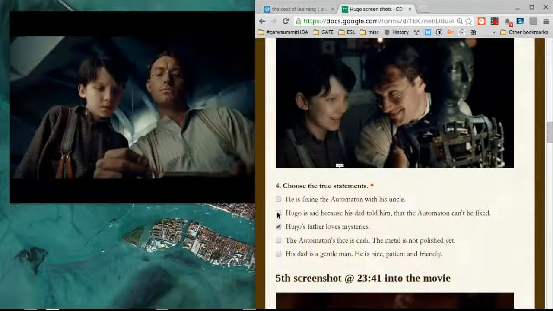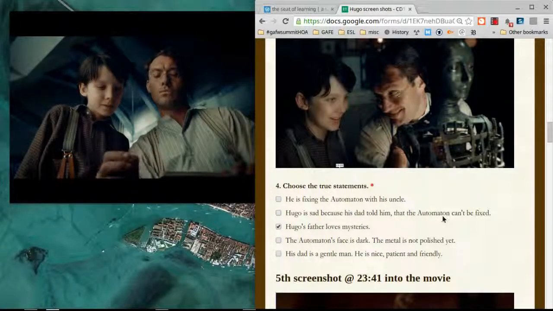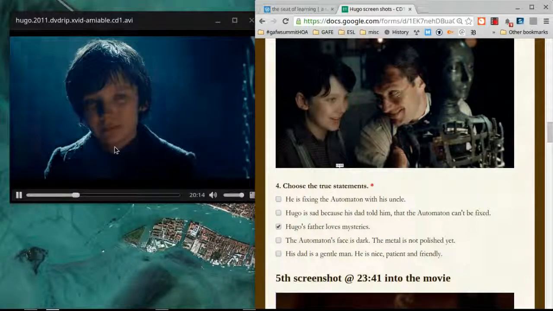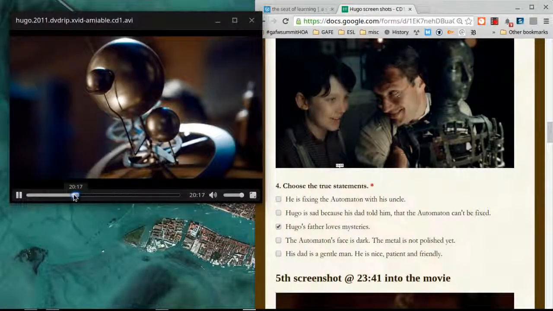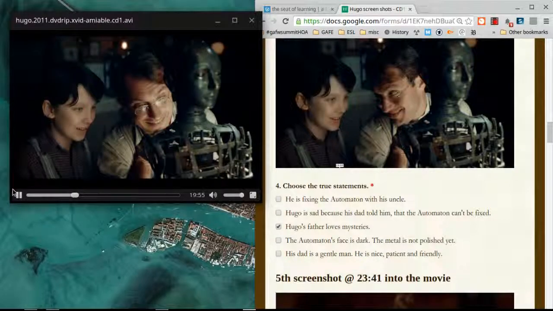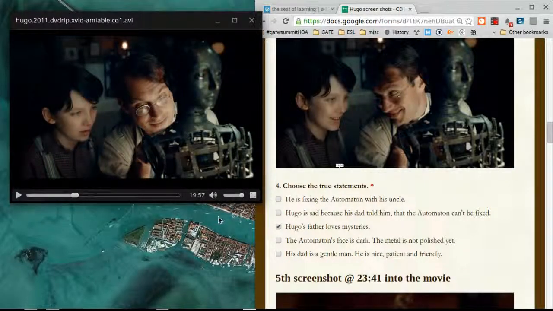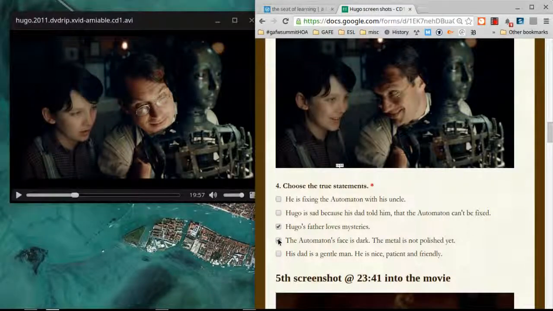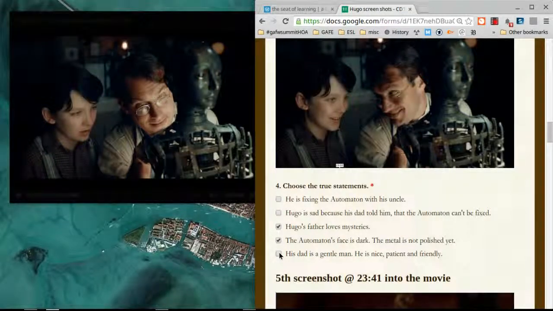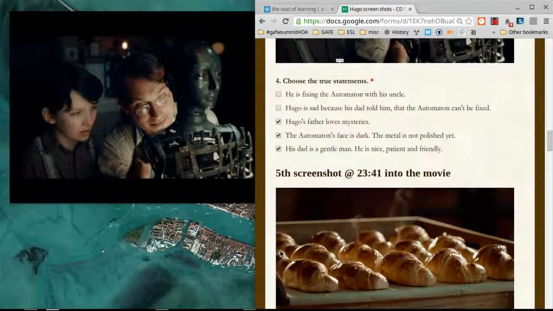Hugo is sad because his dad told him that the automaton can't be fixed. He made this little joke about the automaton, and he didn't answer right away that it can't be fixed. But if you look at the picture right here, you can see that Hugo is very glad. If you look, the face is really dark because it's made of metal and it has oxidated. But if you polish it, it will look like new.